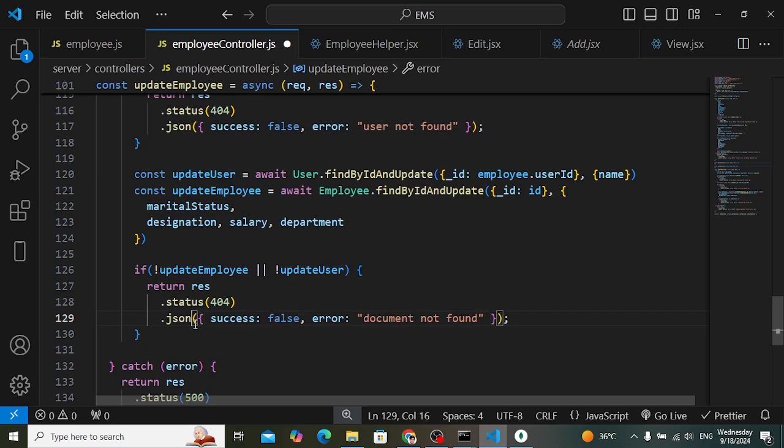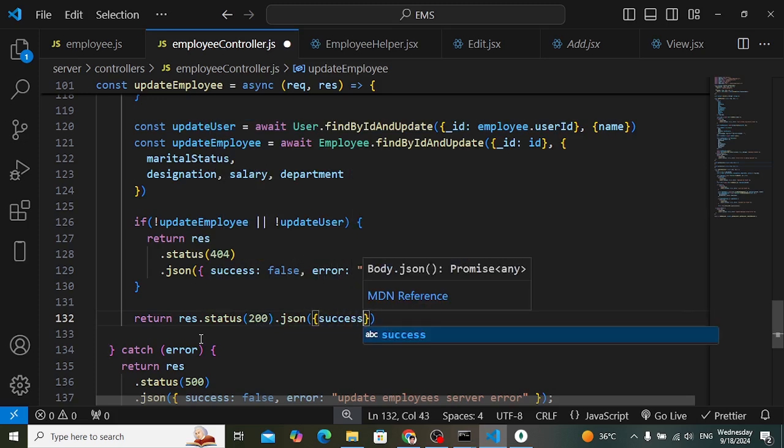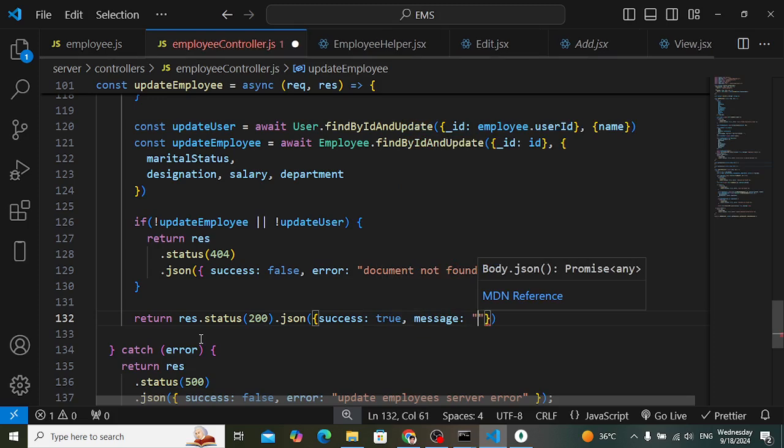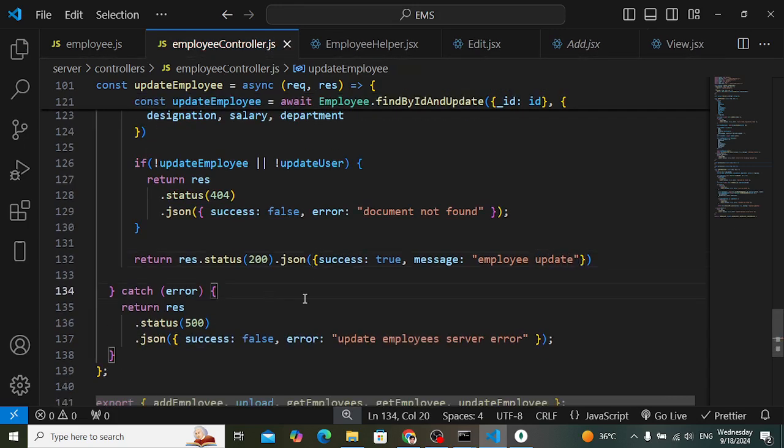Document not found. Else, if everything was okay, then return response dot status 200 JSON, success true, message, employee updated. Save it and let's try it now.